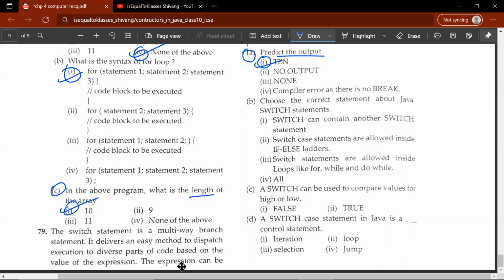B, choose the correct statement about Java switch statements. Switch statements can contain another switch statement. Switch case statements are allowed inside if-else ladders. Switch statements are allowed inside loops like for, while, and do while, or fourth, all. So it would be all. All are correct statements about switch statements.